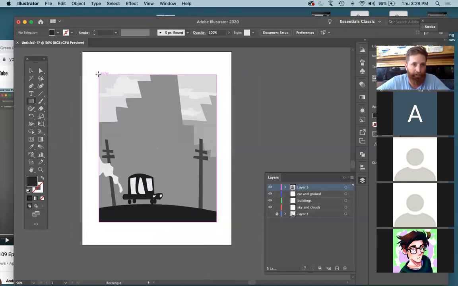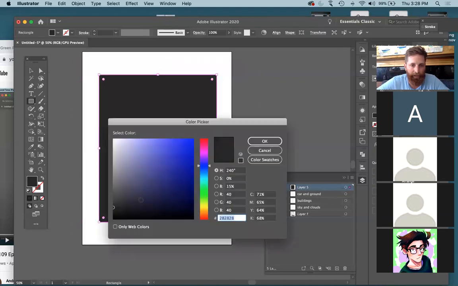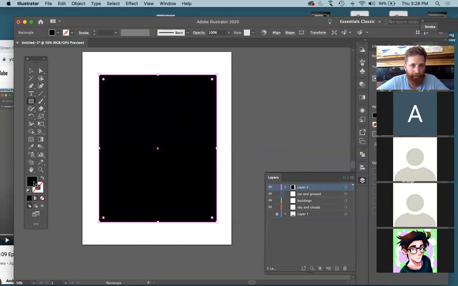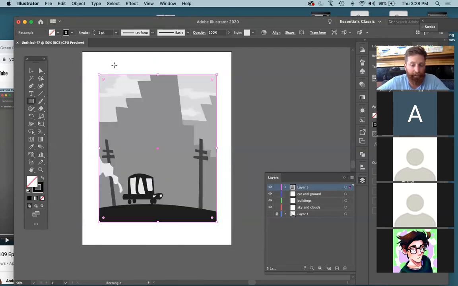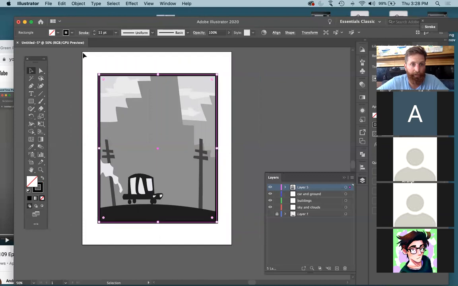So all we need now is a little border on there. So all I do is put a black rectangle on top and flip it over so I have a stroke and no fill. Turn that up a little thicker. Now I have a nice piece of artwork in my clipping mask with a frame around it.